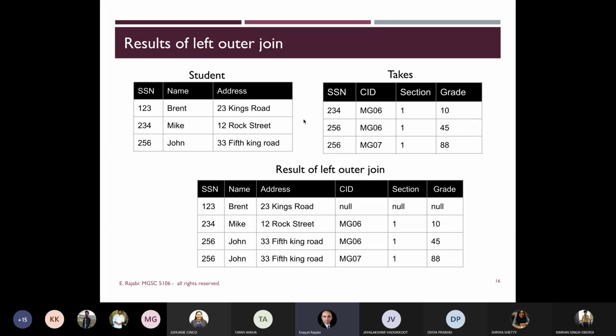So the left side table is student. Here we can see that in takes, 2, 3, 4 and 5, 6, these students have taken a course, right? But not 1, 2, 3. But we bring 1, 2, 3 into the left outer join result. On the right side, we don't have any corresponding records, right? So this is called left outer join. We need to have the information from the left side table.